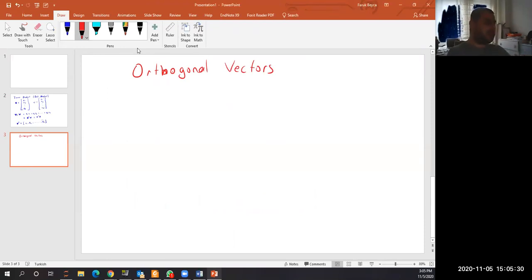Orthogonal vectors are defined as follows: if the angle between two vectors is 90 degrees, then we say that these two are orthogonal vectors.